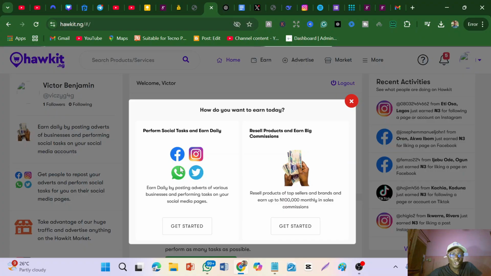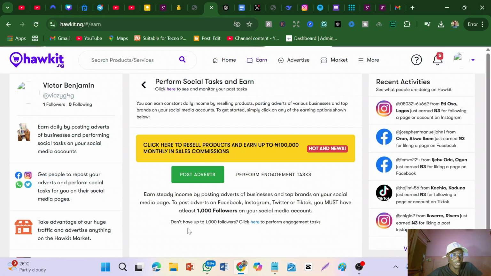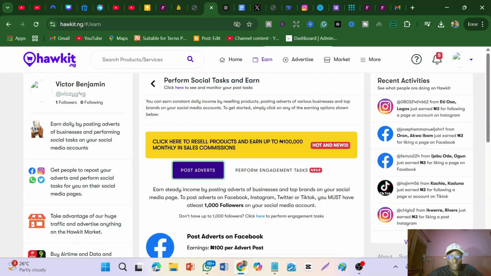To be honest with you, this method is going to pay you a very small amount of money, but this is what you can do to make more money. So you come here and tap on Get Started. You can do this on your phone. When you come here, you're given two options: post adverts, or perform engagement tasks.